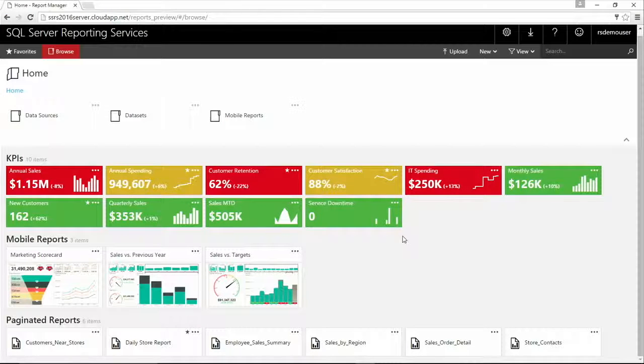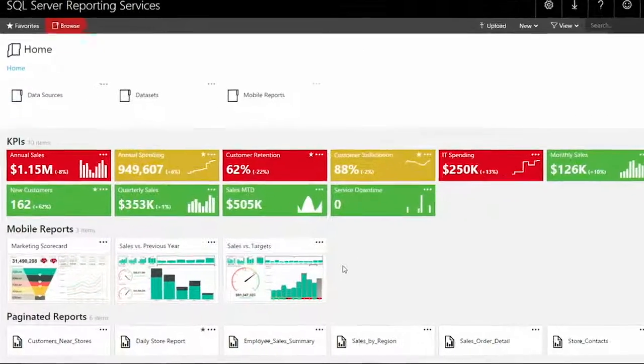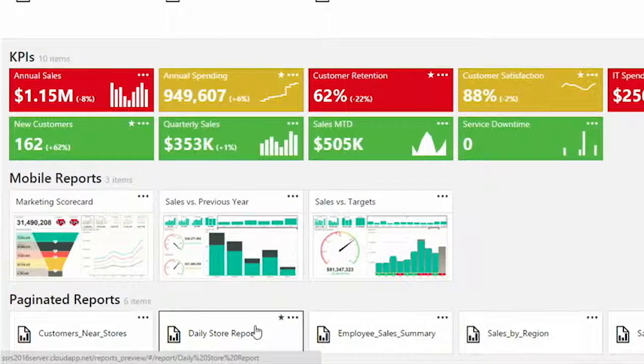Now we'll switch over and take a look at the experience when you're consuming and viewing these reports in a browser. We'll start here in Chrome just to show how the product works across different modern browsers. And here I'm looking at our brand new web portal. I'll open a paginated report.